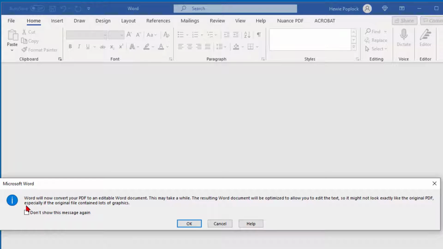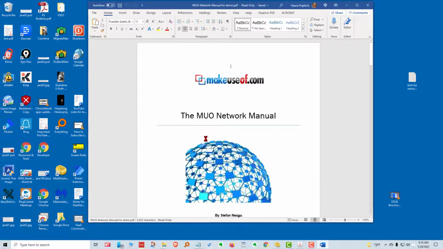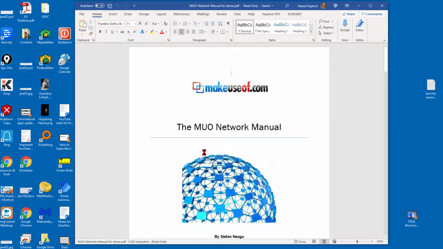What we'll get is this dialog box which says Word will now convert your PDF to an editable Word document. This may take a while. The resulting Word document will be optimized to allow you to edit the text, so it might not look exactly like the original PDF, especially if the original file contained lots of graphics. So let's go ahead and click OK. And we are now in Word, and it has converted it.